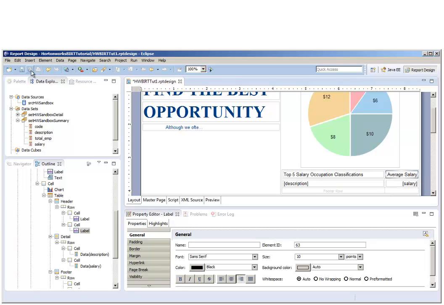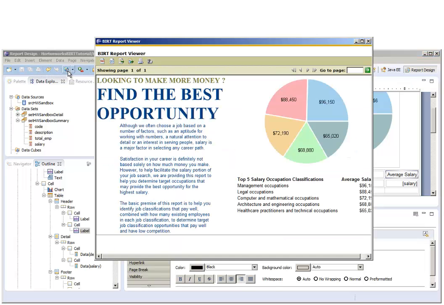We'll save and preview our report, and that looks good to me.